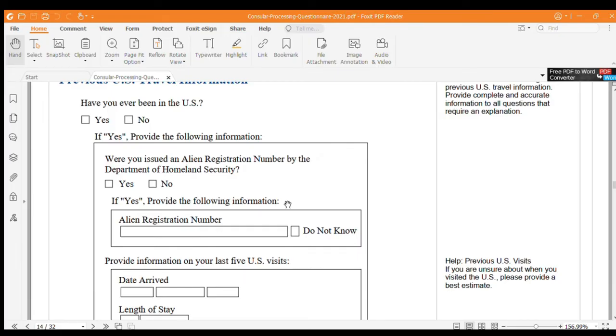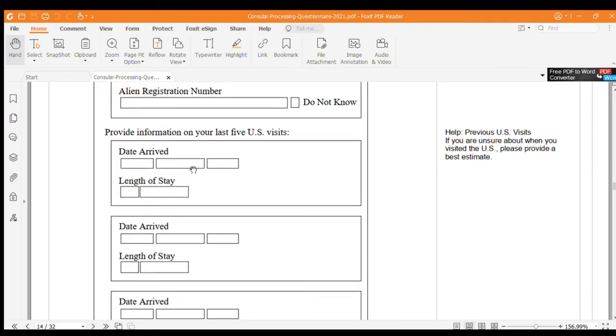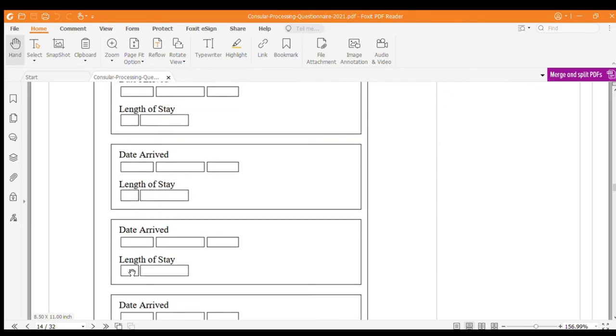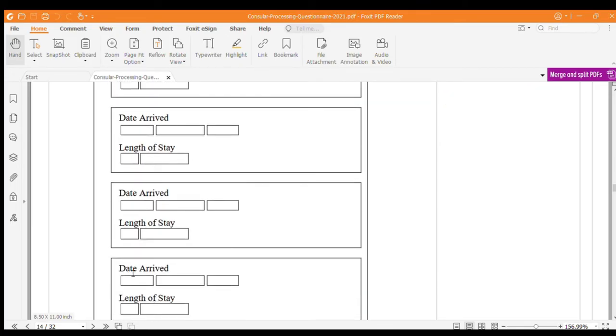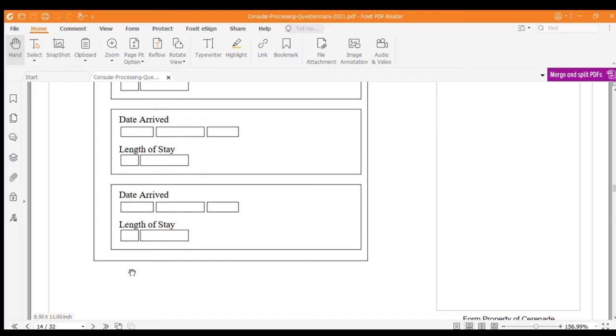But if you do not know, you say you do not know. And if you have never been given the registration number, then say no. Then you provide the date you arrived and the length of stay. That is for the first time you visited. The second time you visited, the date you arrived and the length of stay. The third time and the fourth, and so on. So you state when you arrived and when you moved out of the place, how long you stayed there.